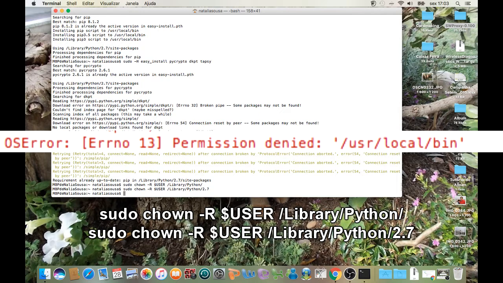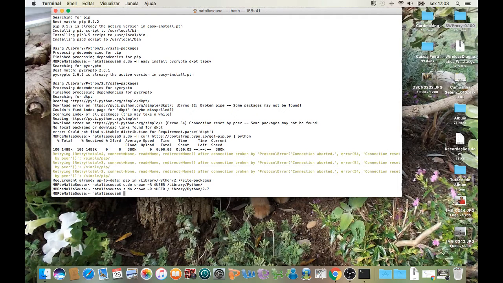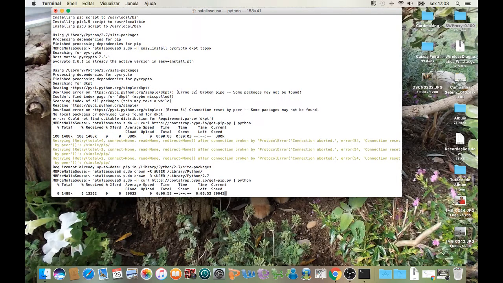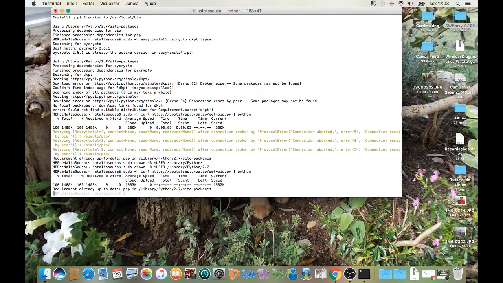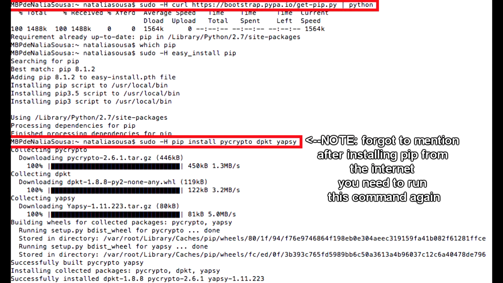If it says user/bin/something, ignore that, because it won't work to try to give permissions to that. You need to just focus on this library Python and go from there. All right. Now after this, we're going to try and download it again with the same command, and you should have it downloaded and installed correctly without any issues, right? And after that, we have pip installed.